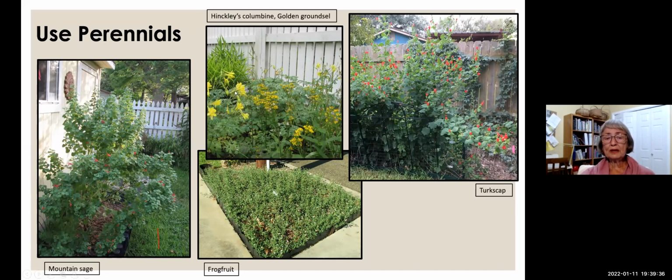This is, again, spring bloomers. Frog fruit. Did you know that you can do frog fruit in a hanging basket? Believe it or not, it will. It'll grow, and it's not bad. And then over here on the right is Turk's cap. That grows just about anywhere, and the hummingbirds just adore it.